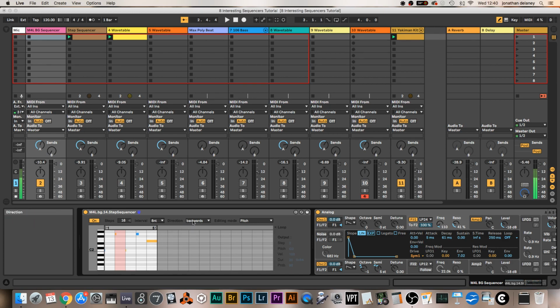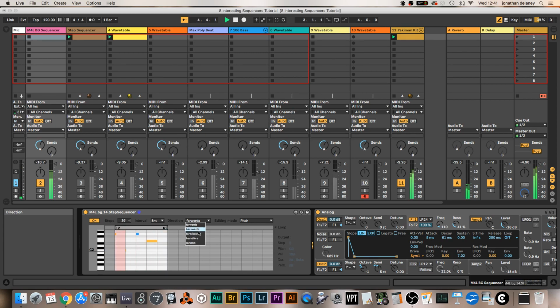Let's move on now to the next section, which is direction. Which direction do you want your sequence to play? Do you want it to play backwards, forwards, forward and back, like a bouncing ball, or random? So let's try forward. Again, experiment. Forward, back, back, forward. Random.